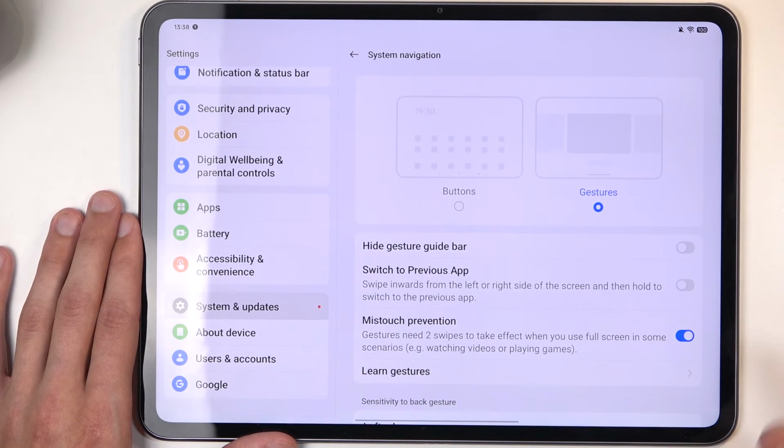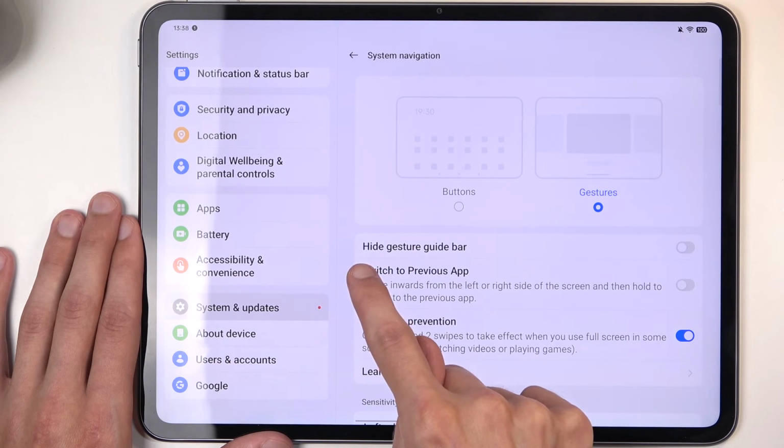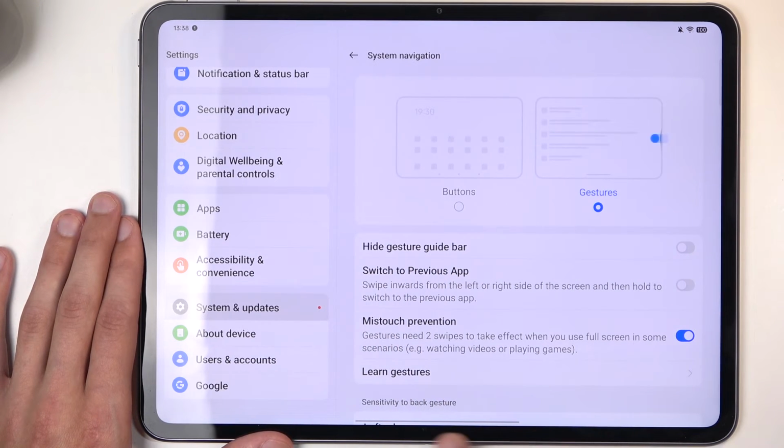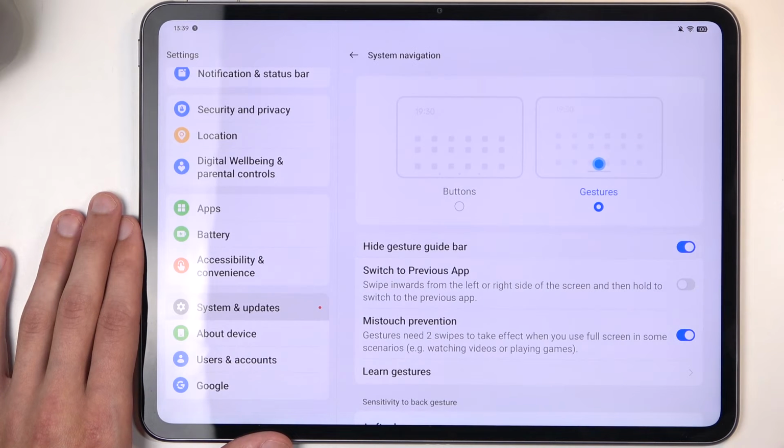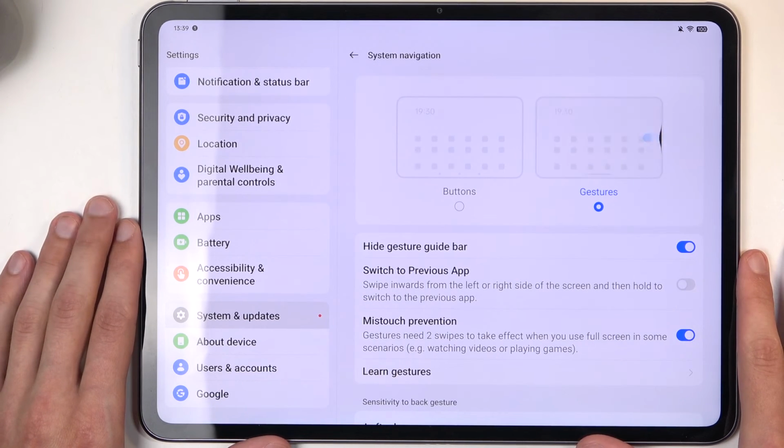Additionally here, if you already have selected gestures throughout the setup, you can still navigate in here, because we have other things that you can tweak around, like for instance, hide gesture bar guide, which is this bar right here at the bottom. We can get rid of it for a cleaner look. And it also shifts the display a little bit lower to give you a more full screen experience.